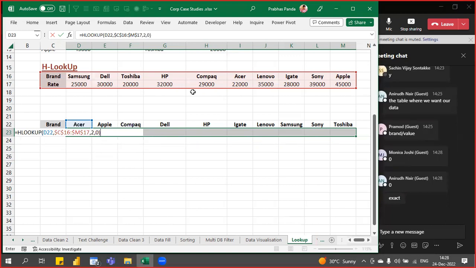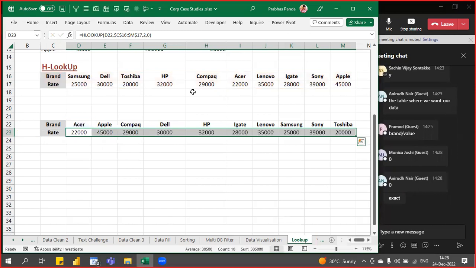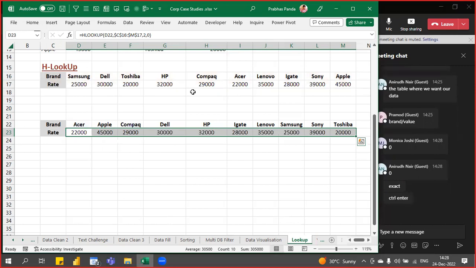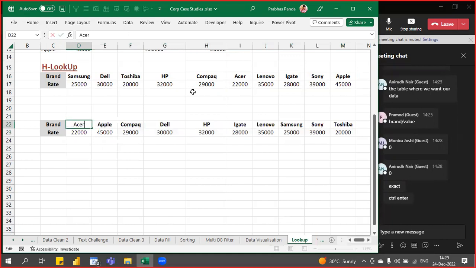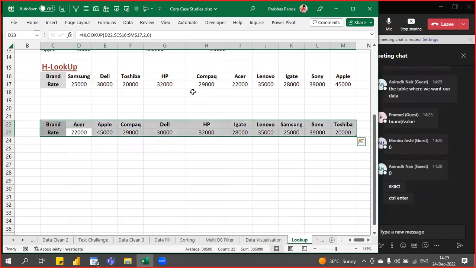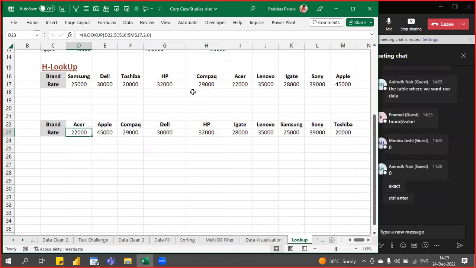The formula is ready only for a cell, but we need to apply it for the rest. What is the shortcut? Control, Enter. And this is how, when you go for this HLOOKUP formula, we got clarity on how this is going to help us and how to apply it. So just try this. If any questions come up, do let me know.